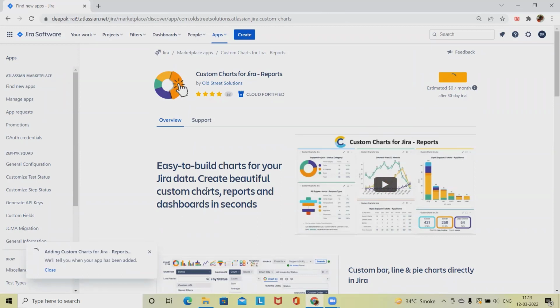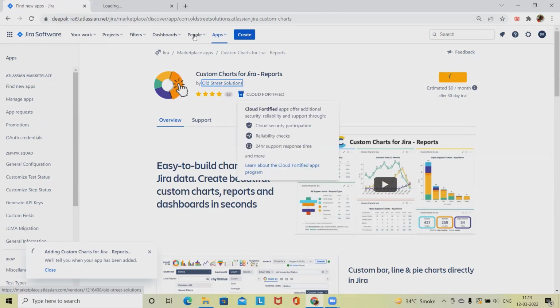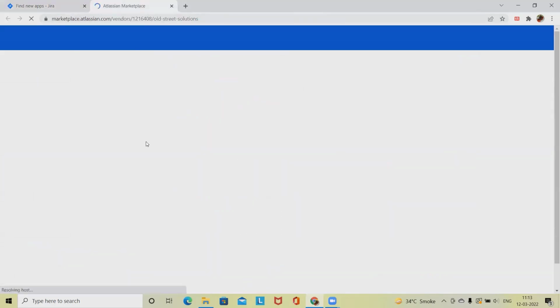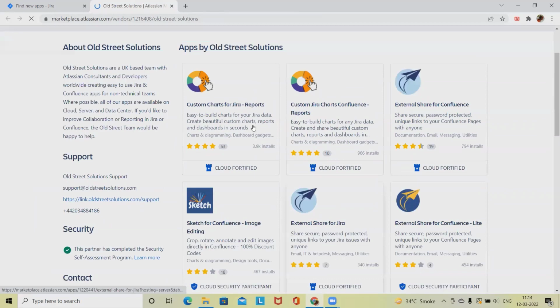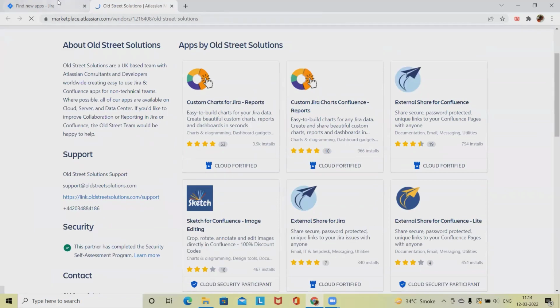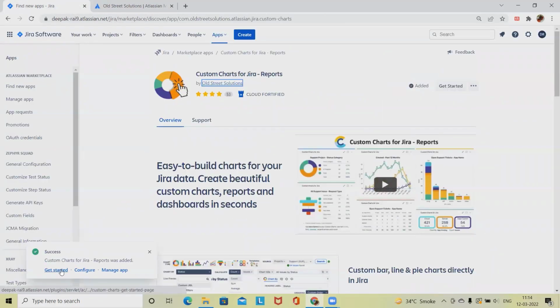It will take a few or 4 minutes to install this, and this custom reports app has been created by Old Street Solutions, which is one of the perfect organizations building customized solutions for different sections of Atlassian products. So here you can see this has been successfully installed.